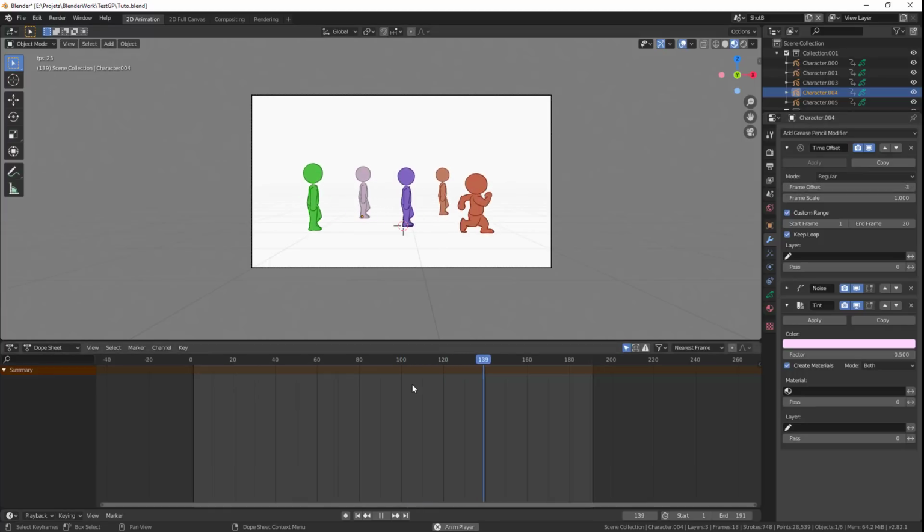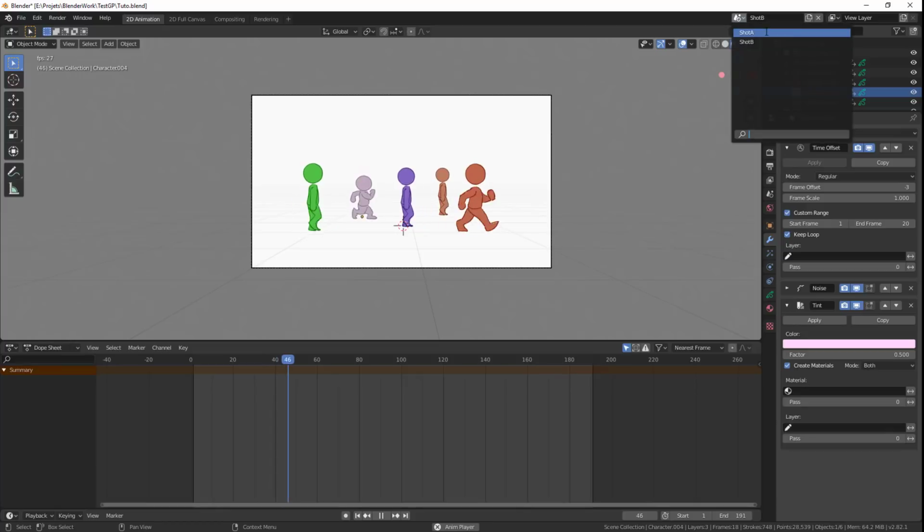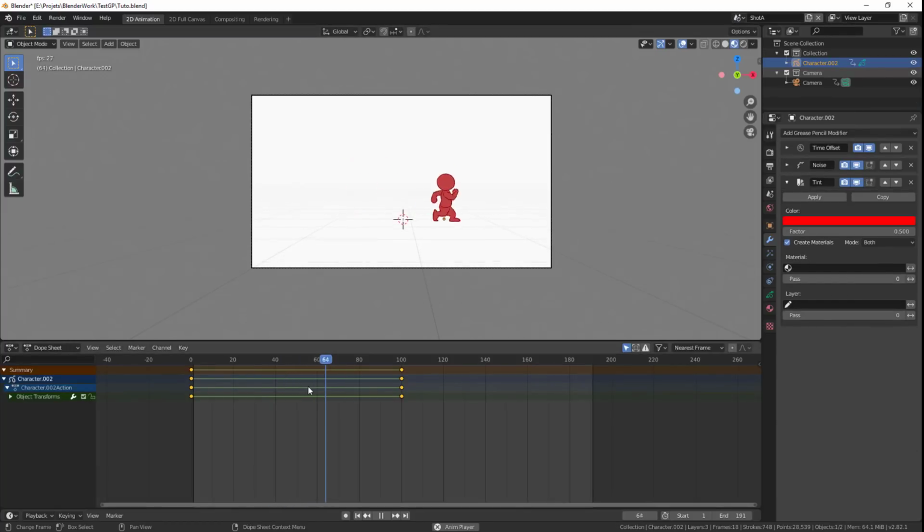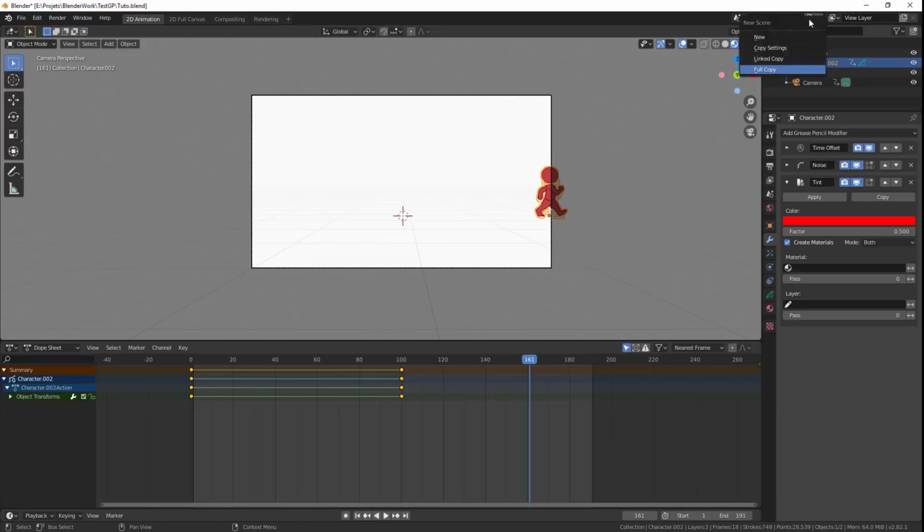Okay, so let's say that I have this. And this is my shot B. And now if I'm going back to shot A, I still have my character walking from left to right. Okay? So what I want to do now is set up a new scene. So let's create a new scene like this.